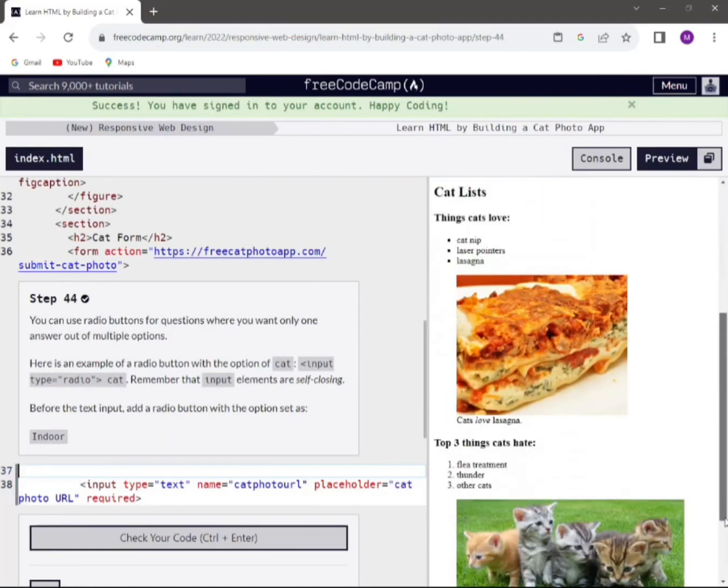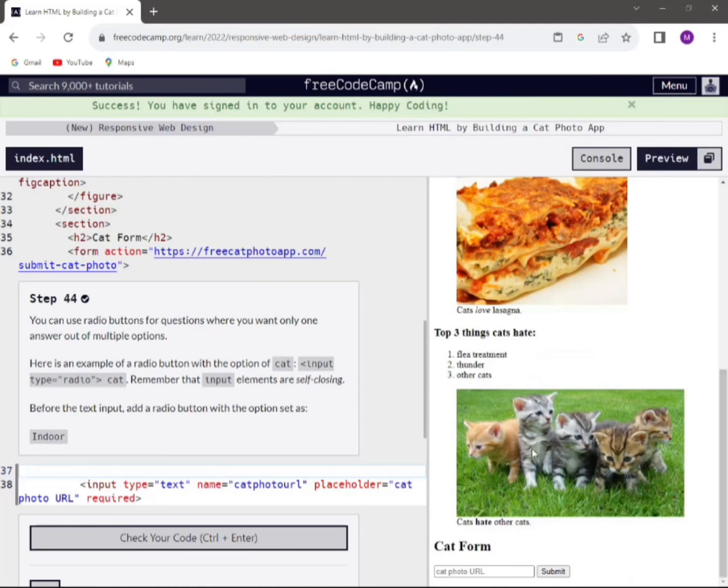You can use radio buttons for questions where you want only one answer out of multiple options. Here is an example of a radio button with the option of cat. Remember that input elements are self-closing. Before the text input, add a radio button with the option set as indoor.